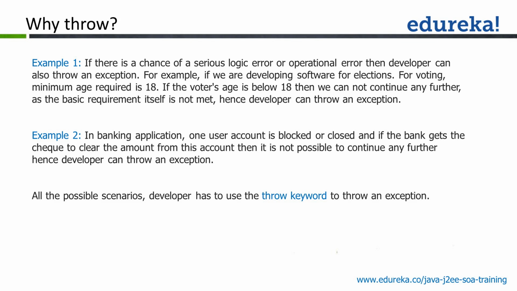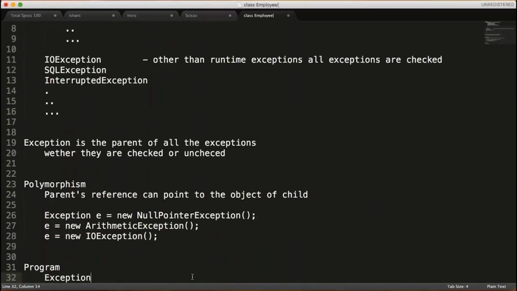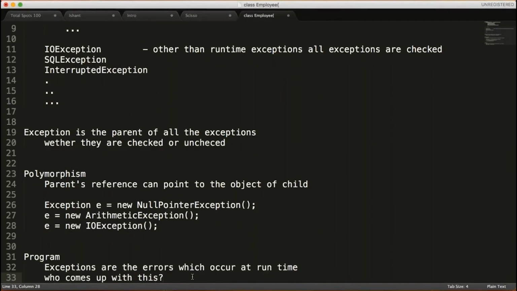The next is the keyword throw. Let us understand: when we write a program, exceptions are the errors which occur at runtime. So who generates or throws an exception? The answer is the JVM. Your Java Virtual Machine, the runtime environment, is the one creating this exception and throwing it. You yourself can also throw an exception in the program.